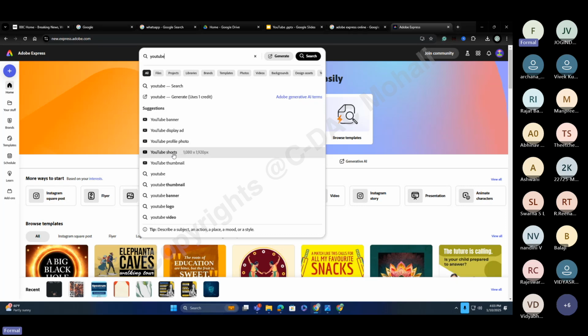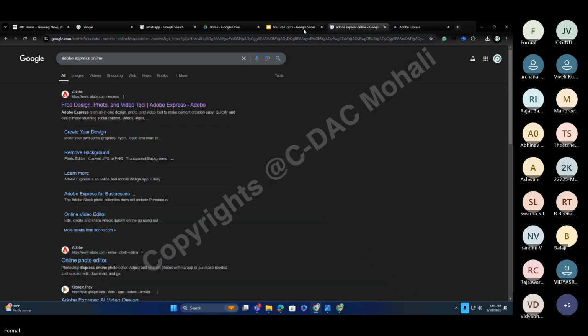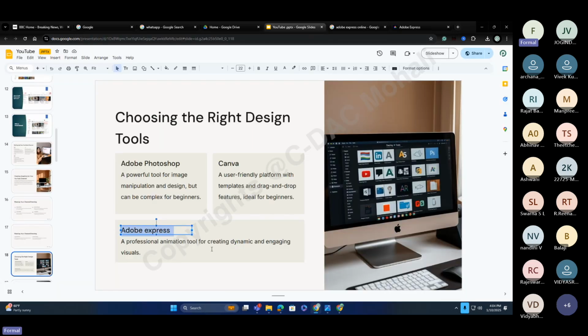For the shorts, the resolution should be 1080 by 1920 vertical. And similarly for the thumbnails, the thumbnail dimensions are 1280 into 720 pixels. So you can find a number of things. Okay, coming back to it, we will try these things as we progress through this presentation.